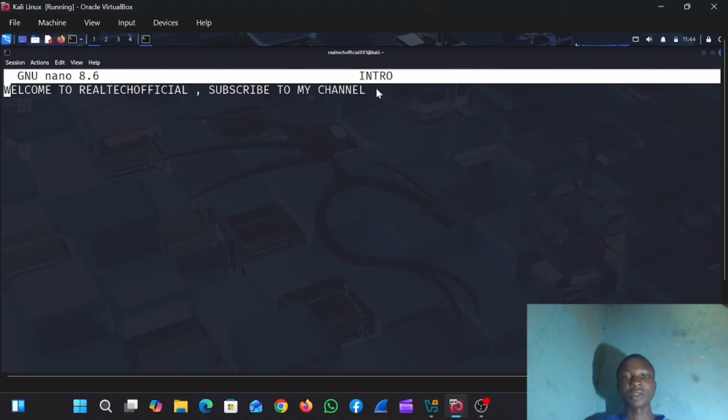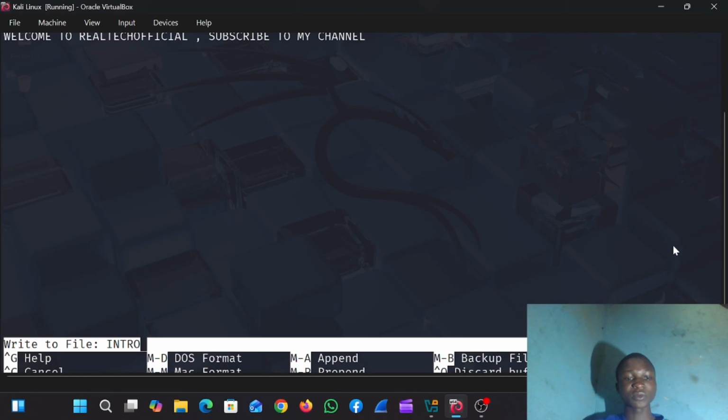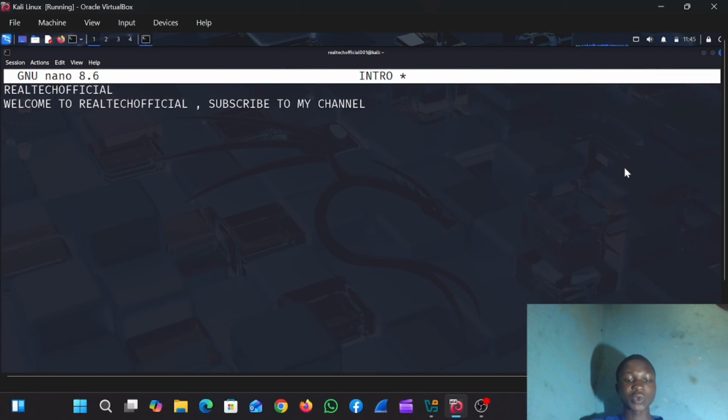Let's say you want to write something here. Let's say Real Tech Official. After you have modified the file that you created before, you will notice that it shows this star. It means that you have modified the file and you have not saved it. So the thing you are going to press is ctrl O, and that will save the file. If you want to navigate out of this nano editor, you just press ctrl X.